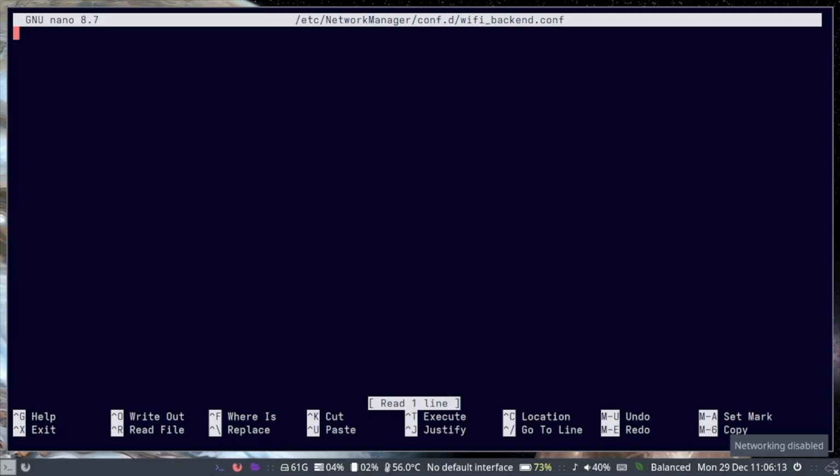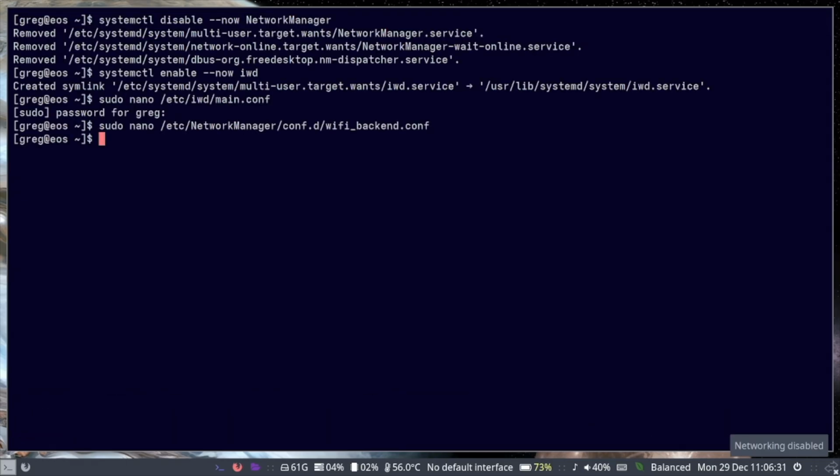In this file, type the following two lines. In square brackets, the word device with a lowercase d, and then on the next line, wifi.backend=iwd. Like before, type Ctrl O and then return to save the file, and then Ctrl X to exit Nano.